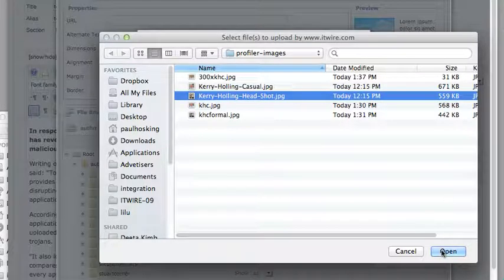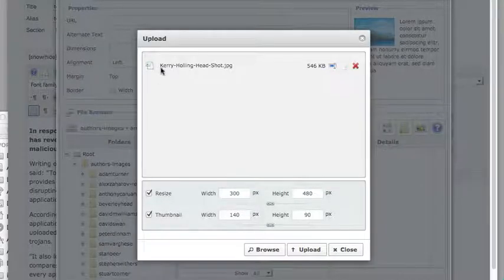And select that. Now, this basically says it's going to resize to these specs. Now, it's just a matter of uploading that. But prior to that, I'm going to actually edit the name of it, which is, I'll just change it to Kerry Holling Headshot. Headshot sounds like we're about to assassinate him.